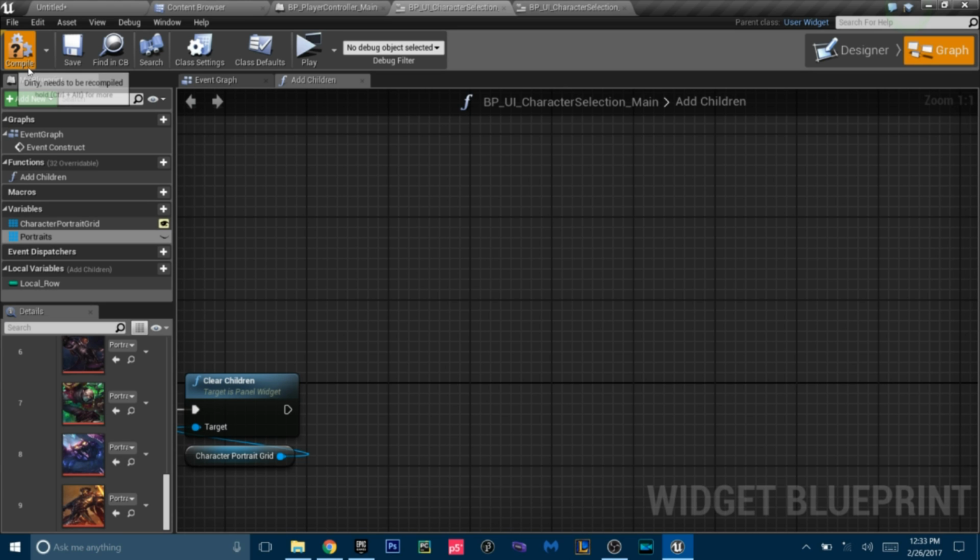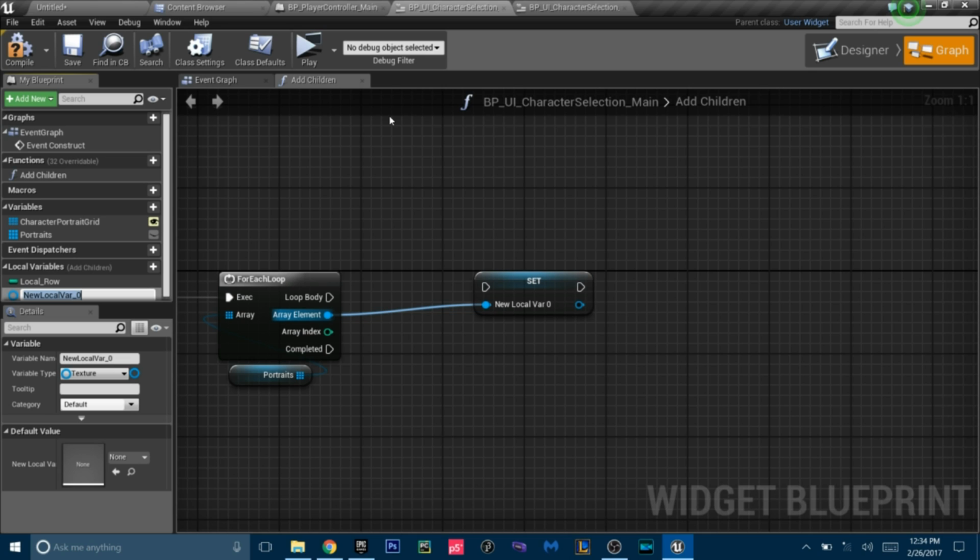Now we'll need a couple of local variables. For the array element, pull the pin, choose local variable, and we'll just call it local portrait. I also want to grab the index, because we're going to use that to do a little bit of calculation to determine what row and what column certain elements are going to be in. So pull the array index, local variable, and just call it local index, nothing special. Now this is where we can create our widgets. So get create widget, and for owning player, let's type in get owning player.